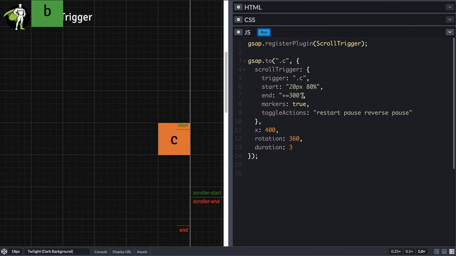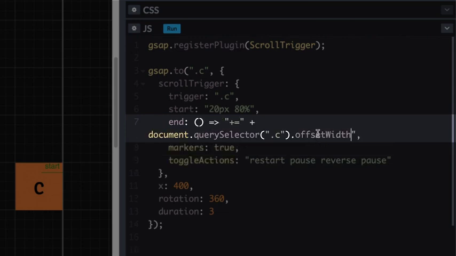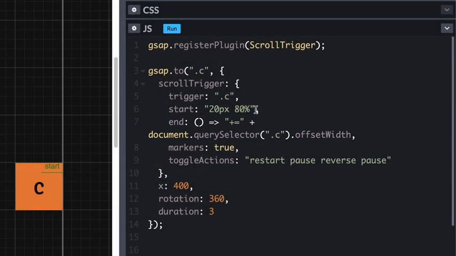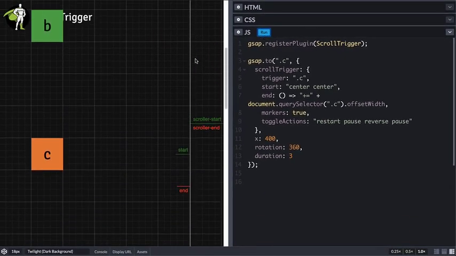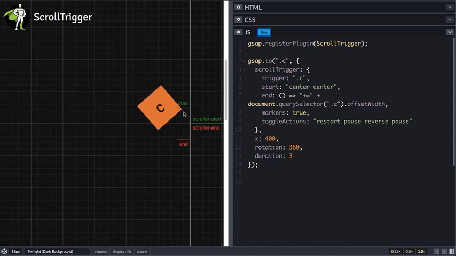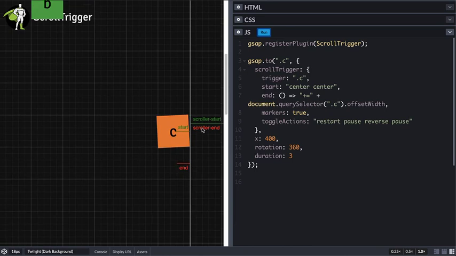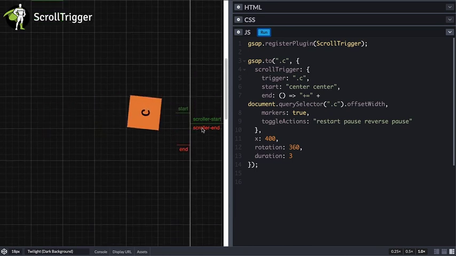In fact, you can even use a function for dynamic values, and it'll get called whenever the screen is resized as well. So for example, if we want the distance between the start and the end to match the width of the element that has some fancy responsive CSS applied, we could do something like this. So it's just a function that's returning a relative value that is the offset width of the C element. So it's 100 pixels. And let's make this center just to make it a little more visible here. Run this, and indeed as we scroll down, we'll see that it is indeed 100 pixels down from the other. And you're welcome to use a function value for start as well.